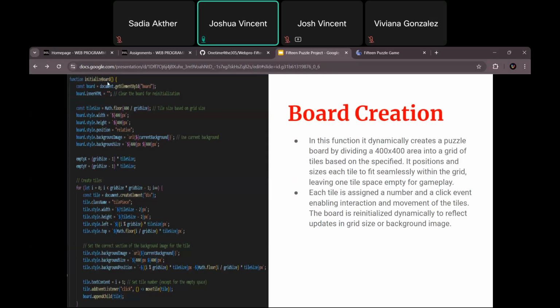So when this function is creating the board, it's going to create the board with tiles of a certain width and certain height. That'll be specified based on the grid size that they choose. So if you choose a 4x4 grid, obviously the tiles for that grid are going to be a bit bigger and wider than if you were to choose a 10x10 grid, where the tiles will be smaller.